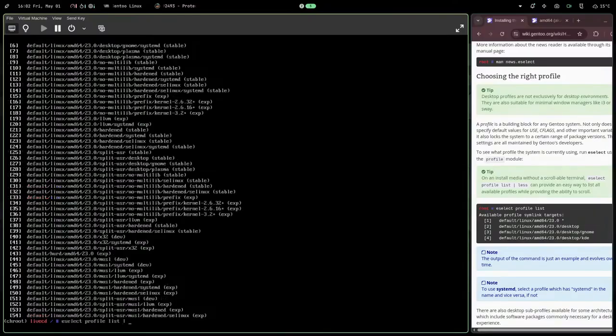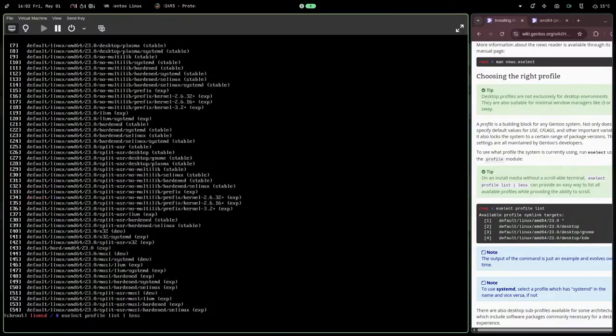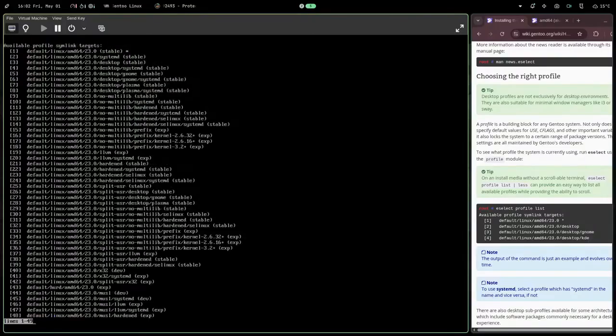There's a lot. I'm going to pipe this into less so we can actually page through it. And you see at the very, very top, the first profile is the one we selected when we downloaded our stage 3 tarball, right? Default Linux AMD 64 23. The profiles have version numbers. Stable. Okay, easy enough.